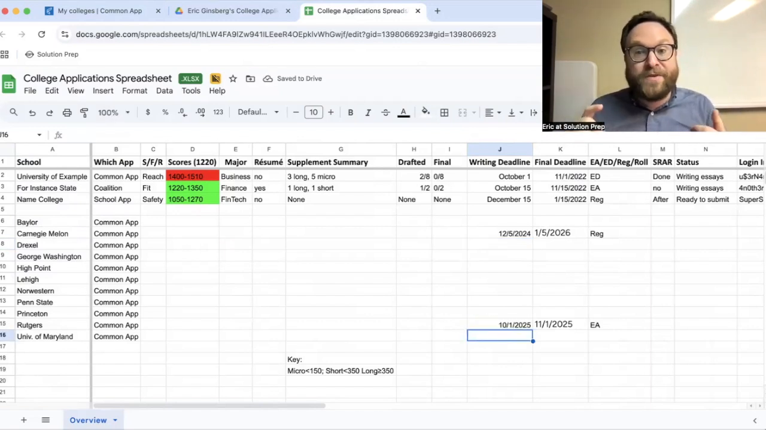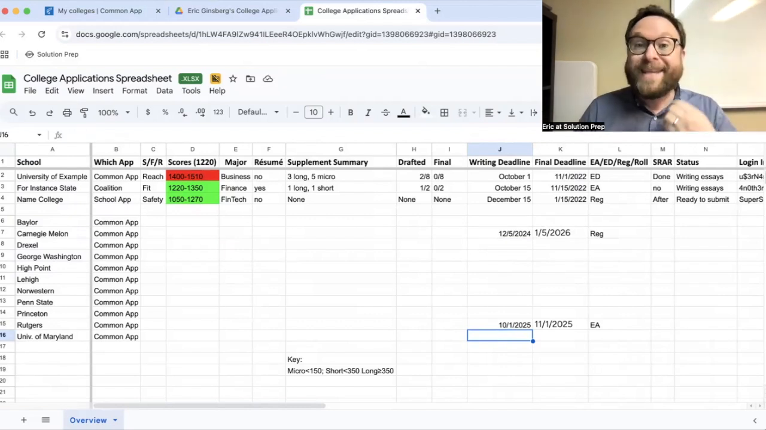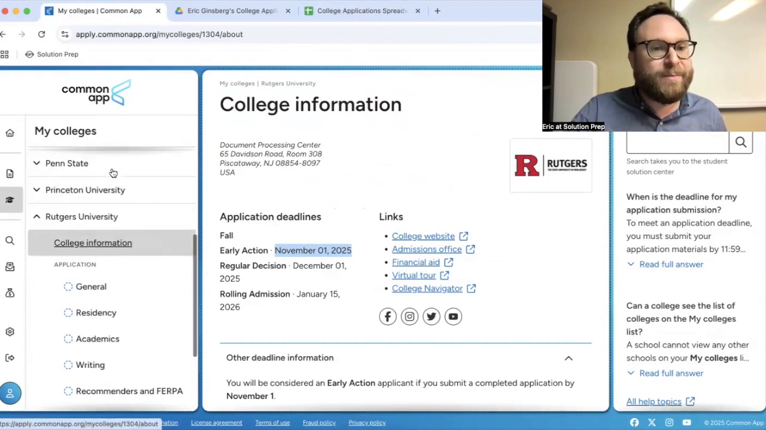All right, so far we filled in our final deadline for every college on our list, what kind of application, and then our writing deadline a month before so we don't have problems. Okay? All right, do that for every college. Now let's start talking about what are the essays. So I'm going to go over here. Let's go back to Carnegie Mellon for a moment.